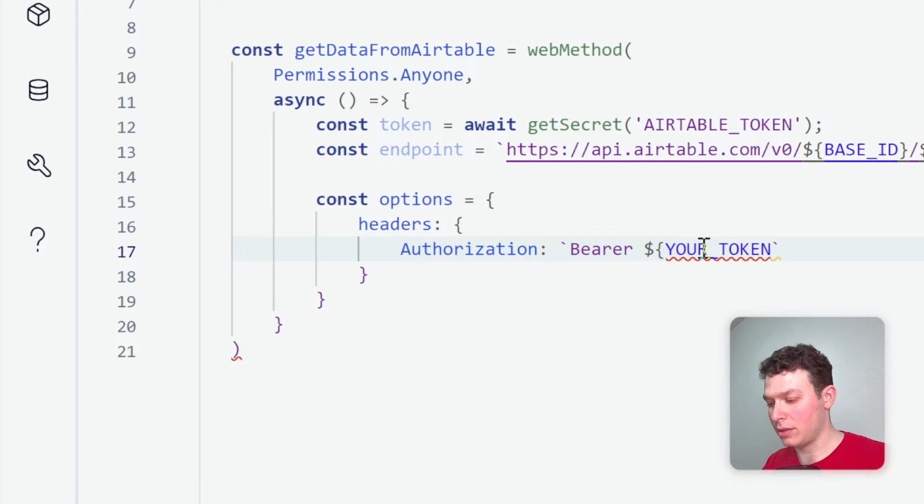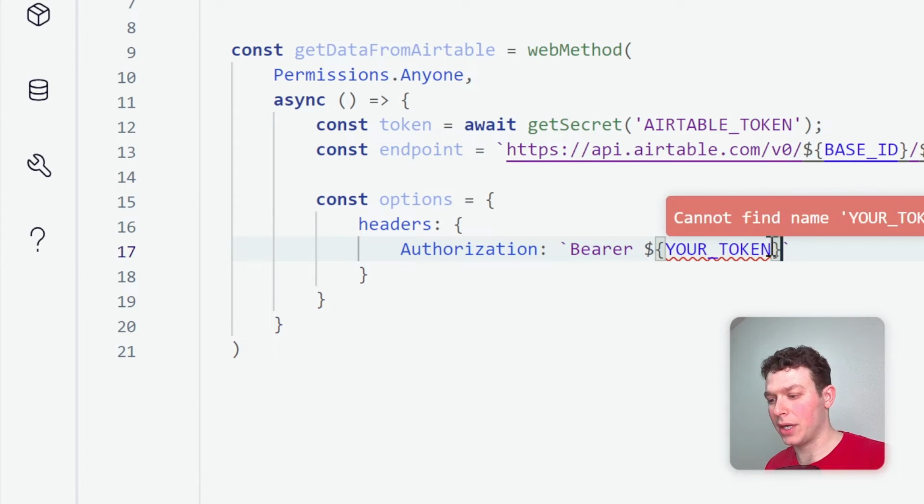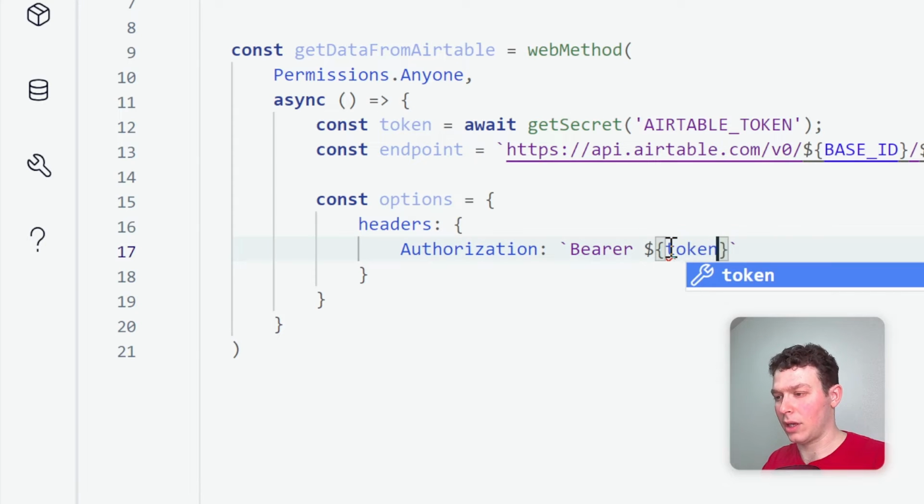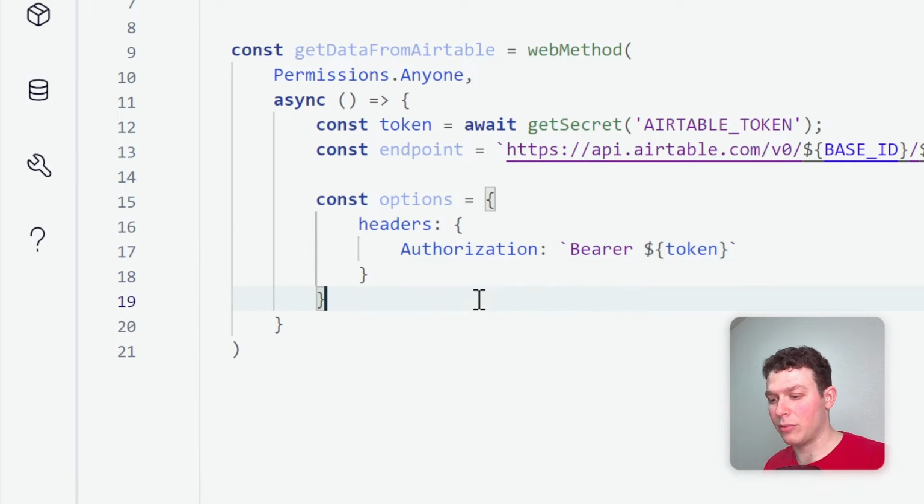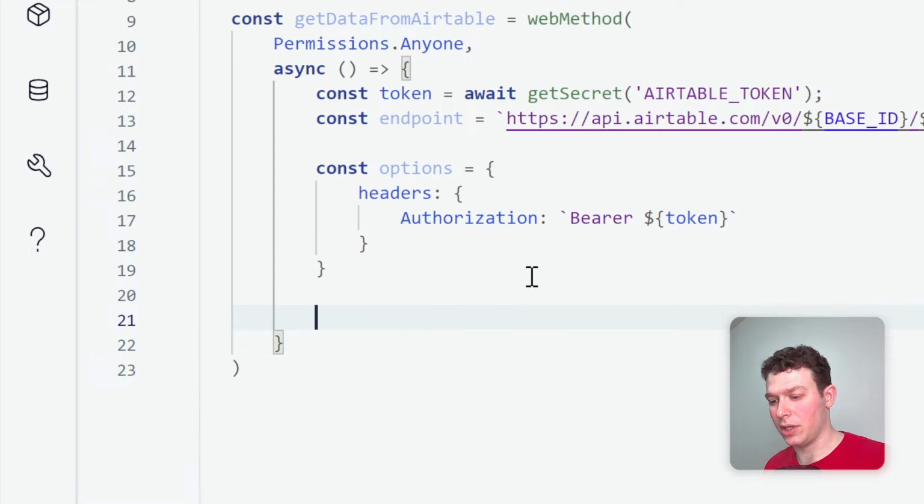So instead of your token, I'm going to switch this to the variable of token, which again, we got right up here. Okay, so that is our token. And now we're ready to actually fetch the data. So let's do that right over here.